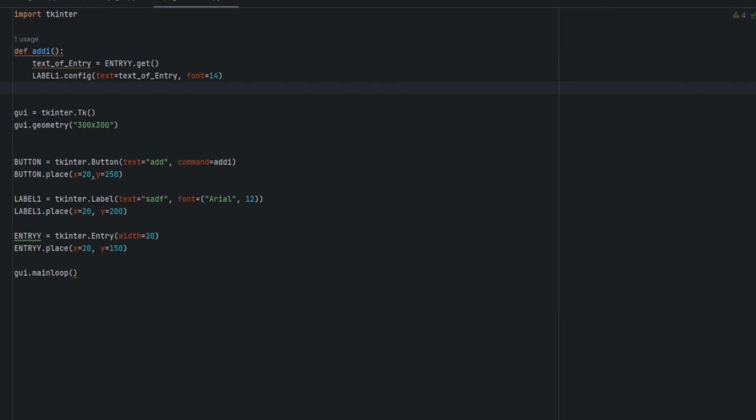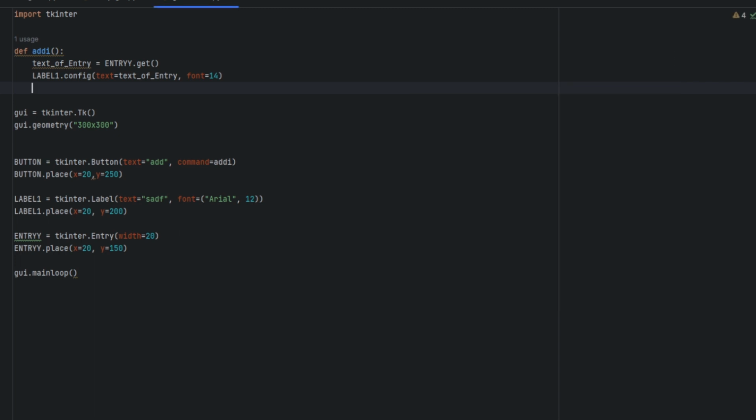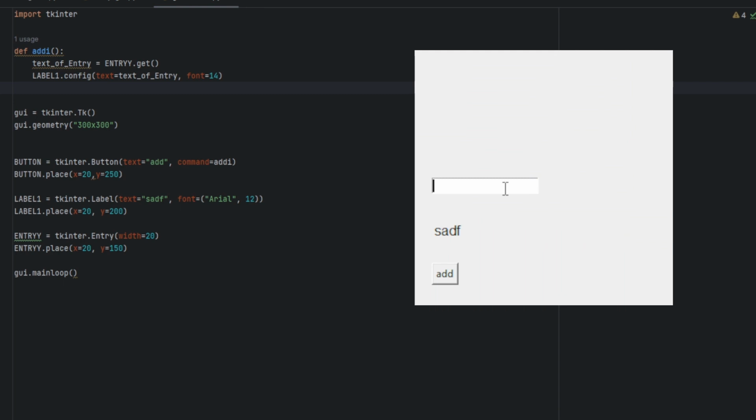If we run the code and now click on Add, did it increase? Let me see. Yeah, it increased a little bit, but maybe I need to specify that it is Arial. If I specify that, let's run again. No. Yeah, it increased in size. Perfect. That's what I wanted.